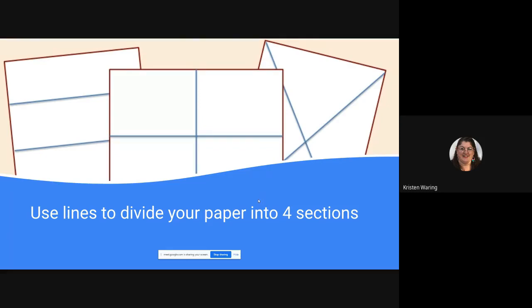You can also just draw these pictures, but sometimes folding is a little bit more active, and this is something you could do with your students as well. So fold it into 4 sections. If you want to draw lines across those folded lines to make it a little cleaner, that's up to you, but you're going to be using this to take notes on today.